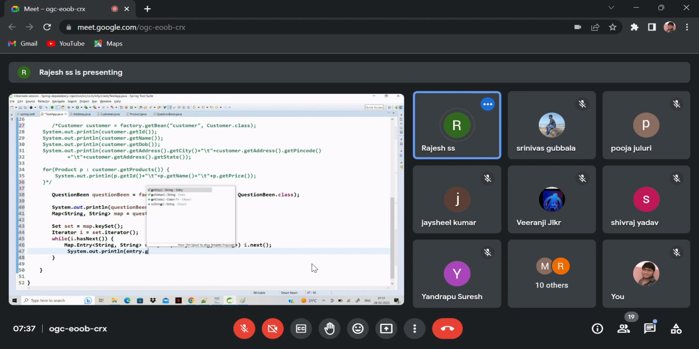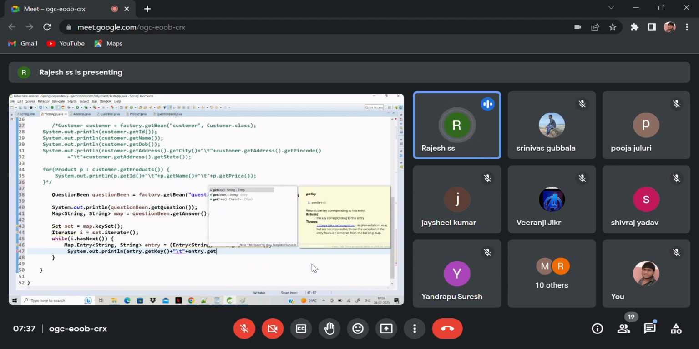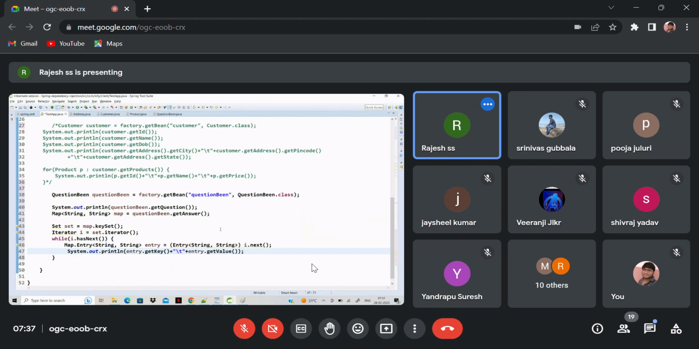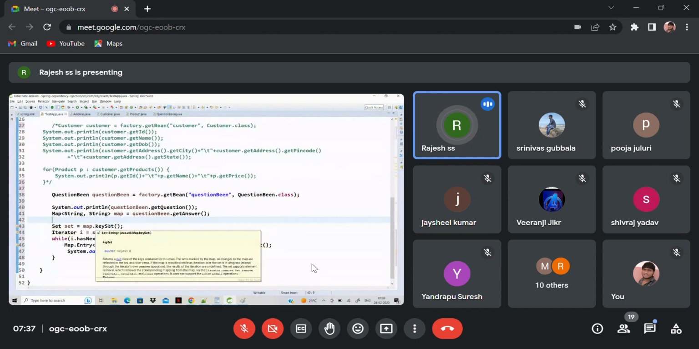entry.getKey(), okay, and then key plus entry.getValue(), right? Done. Any doubt here? And we can also add here keySet. What is the return type? It is Set.